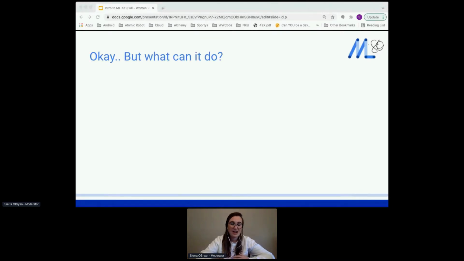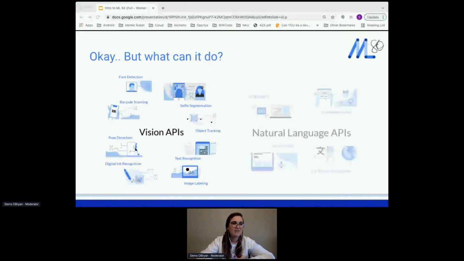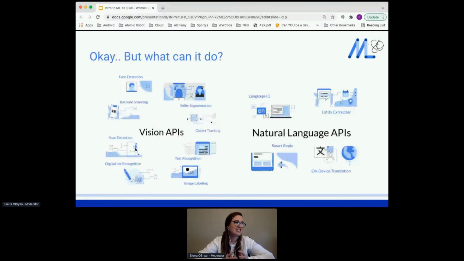So next, awesome, we know what MLKit is, but what can it do? So the MLKit APIs are broken into two different categories. We have vision APIs, and we also have natural language APIs. With our vision API, we have things like facial recognition, selfie segmentation if you want to build your own Snapchat replica, things like digital ink recognition so that you can write on your screen and be able to transfer that into actual text as well. Image labeling to pick out things in your images, pose detection to decide how bodies are moving.